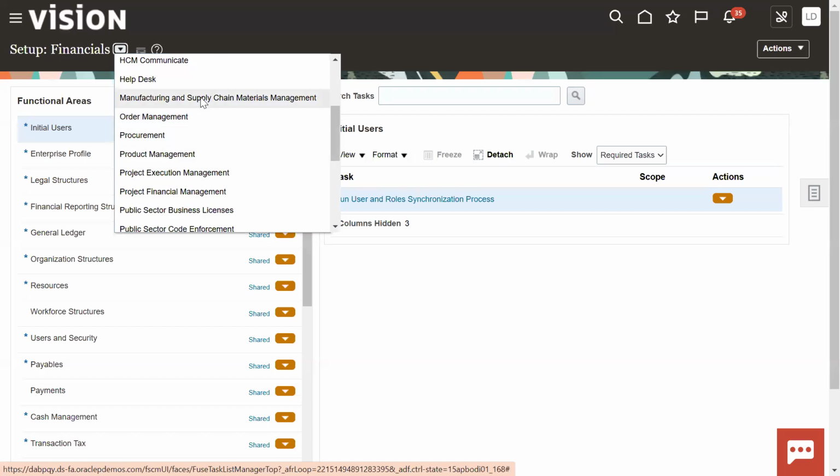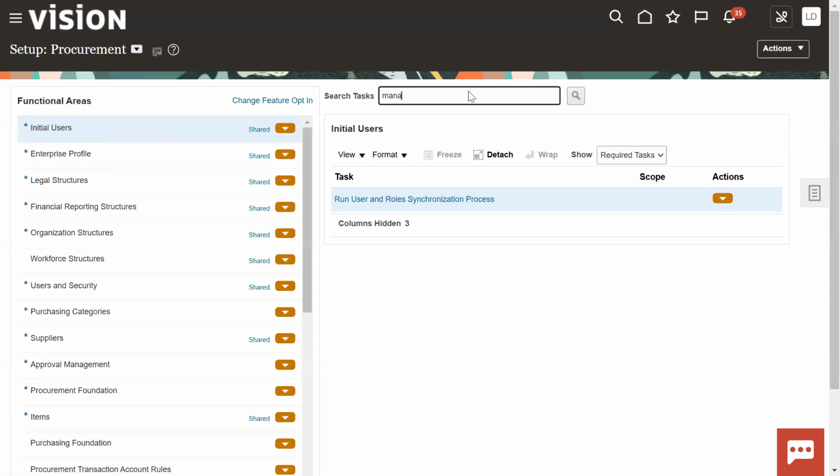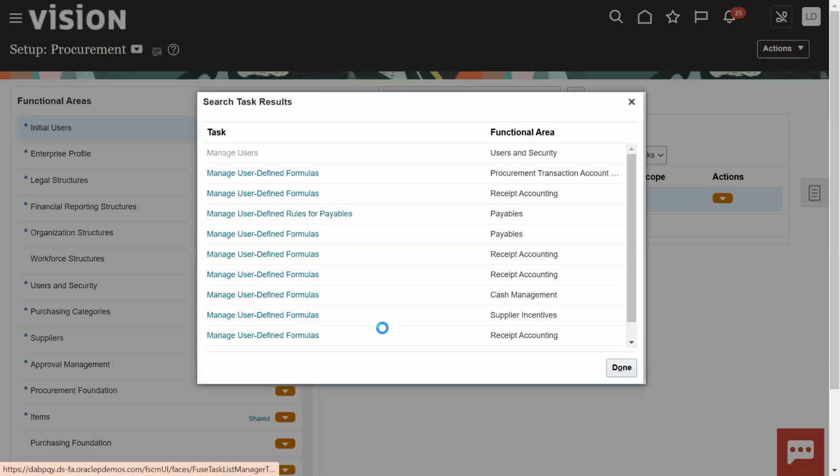When we are working with supply chain management, we'll be working here: supply chain materials management, order management, procurement, and product management. These four areas we will be working with. Employee is a global task and can be done from any offering. So go to the task here, manage users.